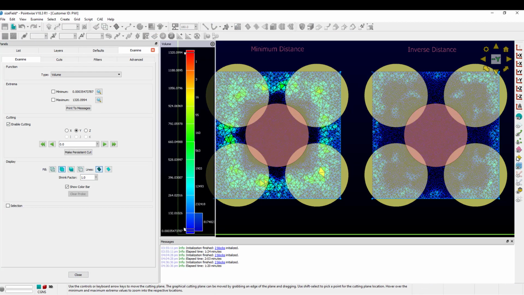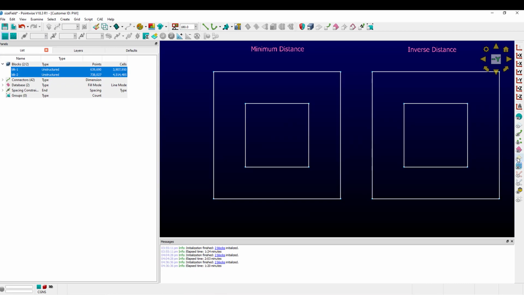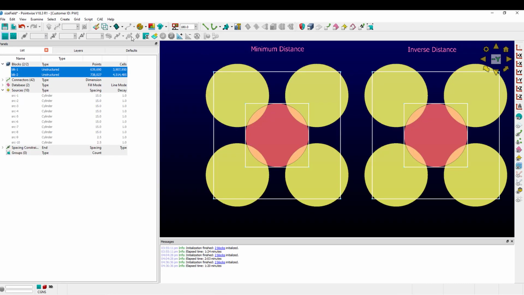If I place a cut, I'll turn off sources to make it a little bit easier. You can see that through the center of the block, which is where this cut is, the volumes are much smaller for the inverse distance rather than the minimum distance. But how does this affect things if we change the algorithm of the blocks?